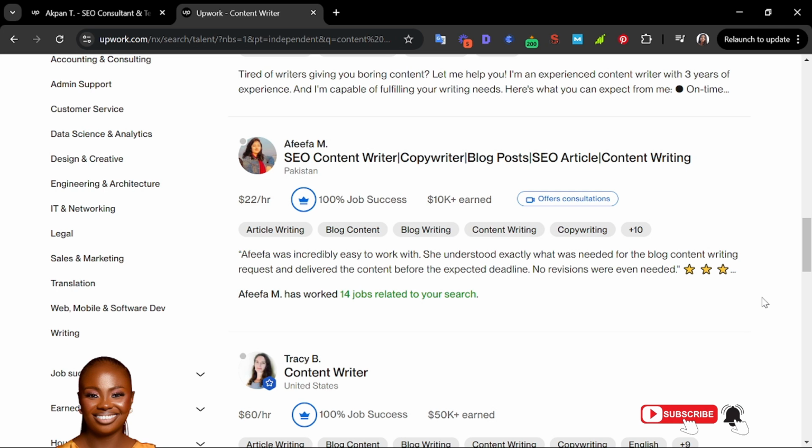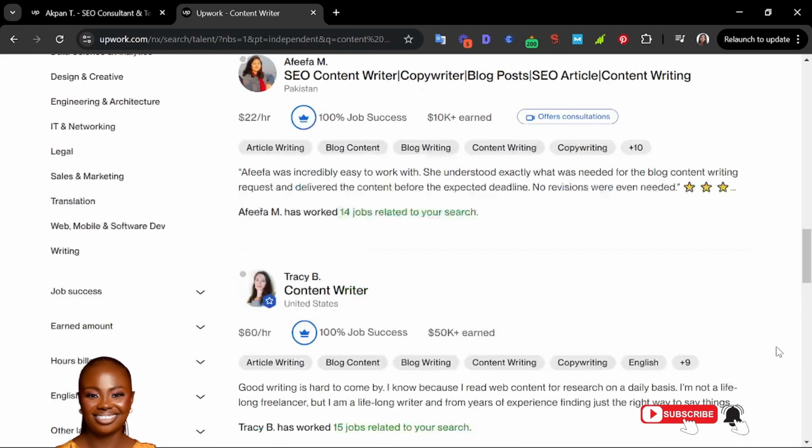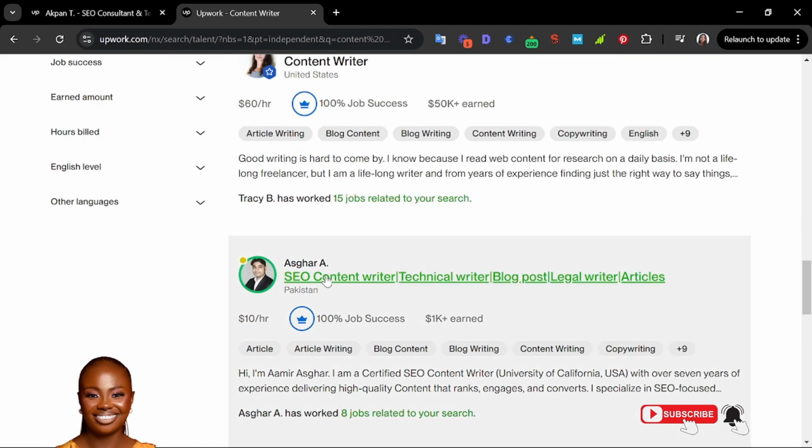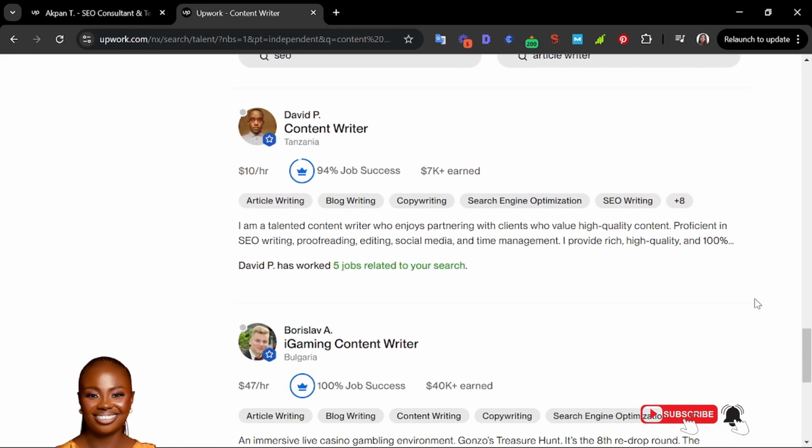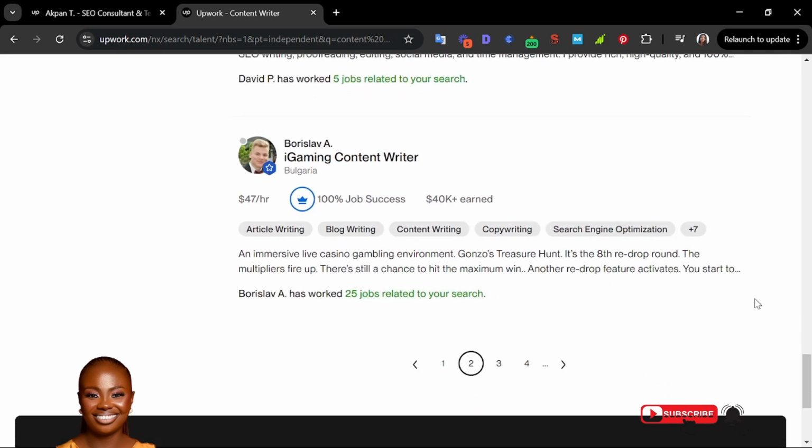So what have you seen across board? What's seen across board is that majority of the individuals are just using content writer as their title. Some other people are being more elaborate and adding other titles like technical writer, blog post, legal writer, articles. So I tried all of these and it didn't work for me. And with everything that has to do with online, you have to be testing things. So I've tried it before. I've had SEO content writer, technical writer, blog post, legal writer, articles. I've had all of that on my title. And clearly it's not working for me.